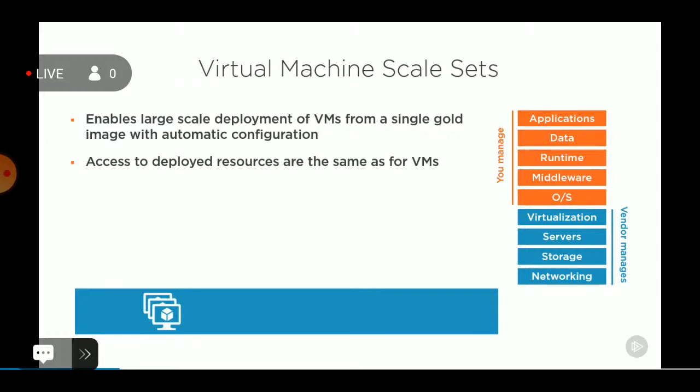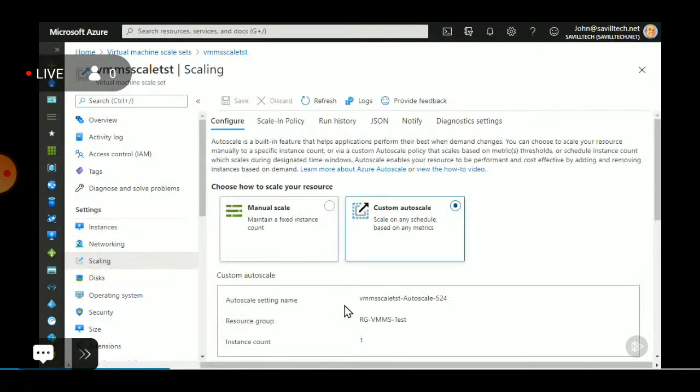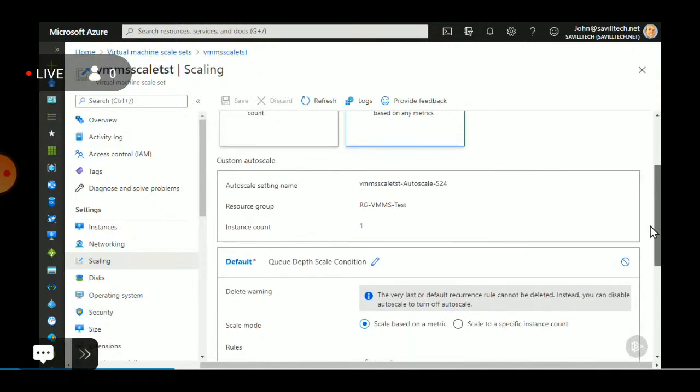It is a grouping of virtual machines. It supports auto-scale based on metrics and schedules, or I can even manually just change the scale. If we jump over to a scale set, here I'm looking at a scale set that currently has one instance running inside it, but we can see under my scaling, I can actually have rules.